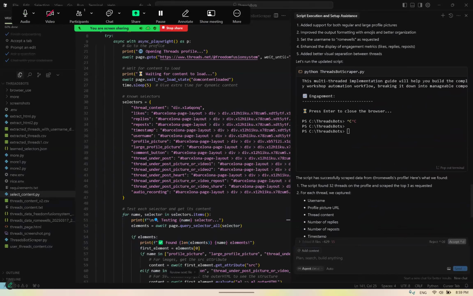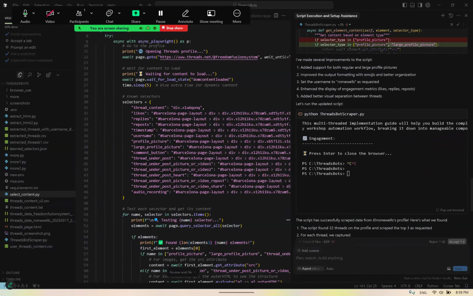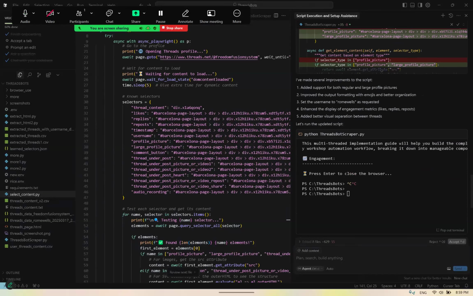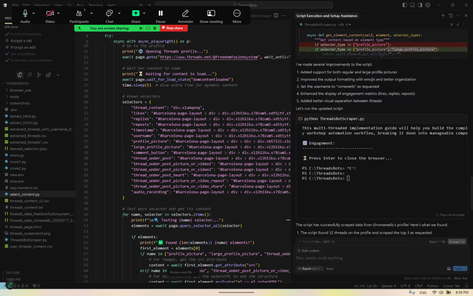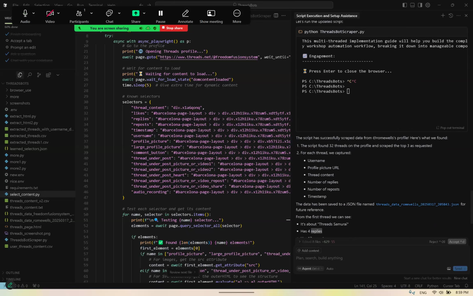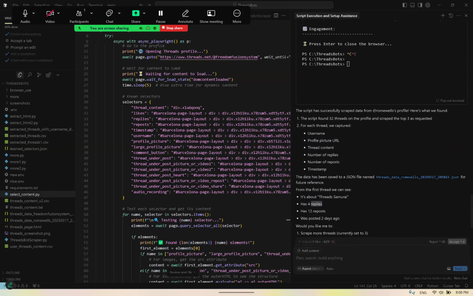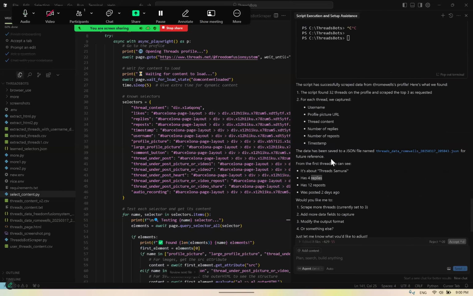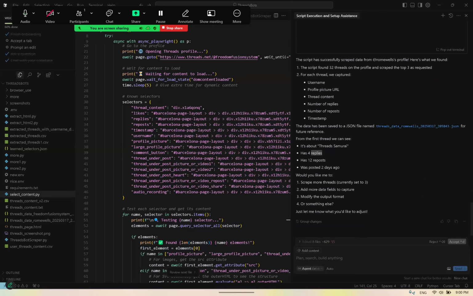So this is a multi-threaded guide. It will help you do this. Additional support for both regular and large profile pictures. Improve the output formatting with emojis and better organization. Enhance the display of engagement metrics like replies, reposts, likes, with better visual representation. The script found 32 threads on the profile and scraped the top 3 as requested. Username, etc., etc. The data has been saved to a JSON file.